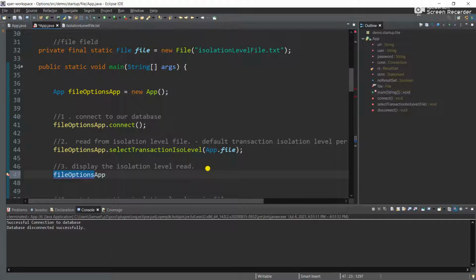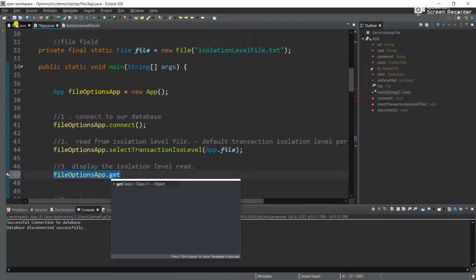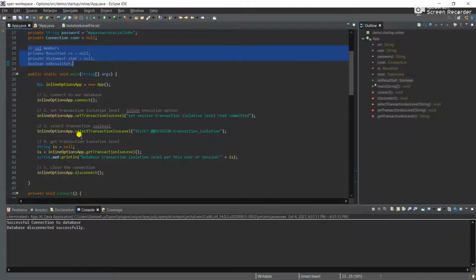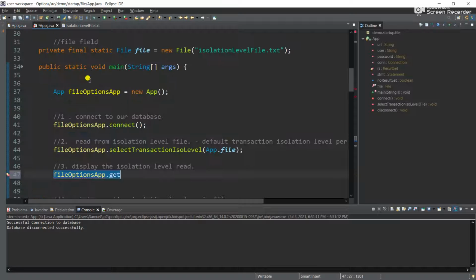Just as we did for the inline options, we call our getIsolationLevel method. So we're going to do the same thing. I come to app, that's from the inline execution. Then we'll copy the same code and paste it here.